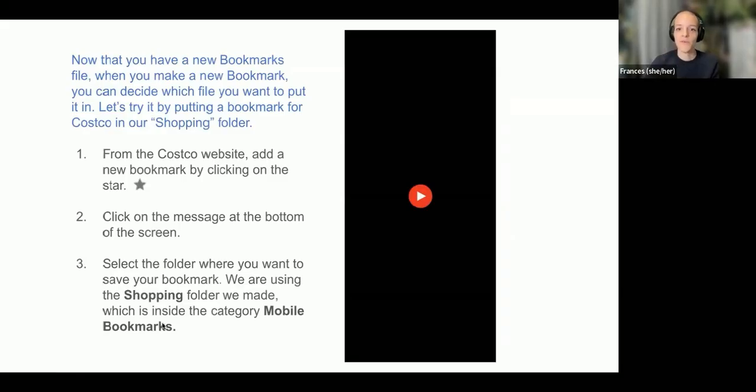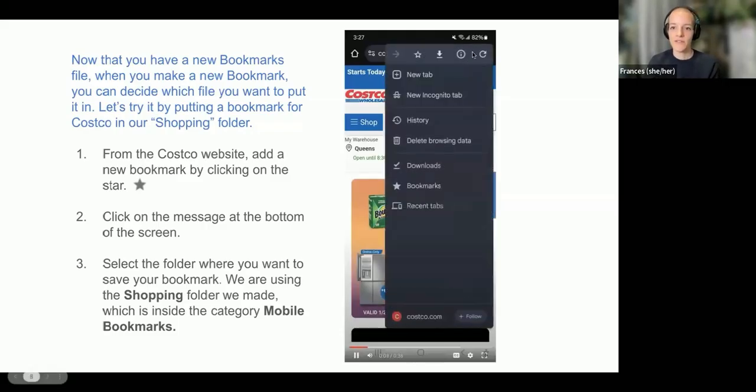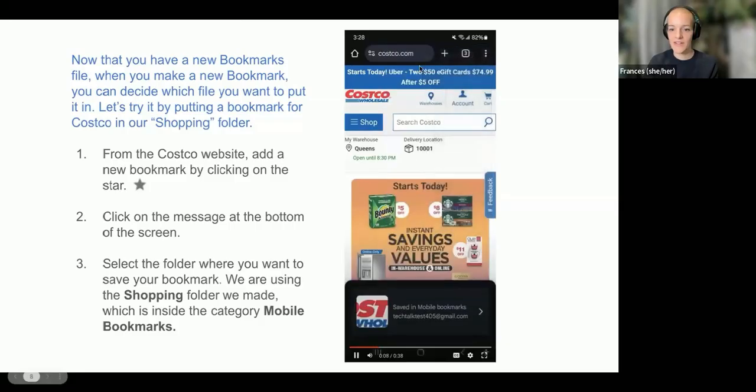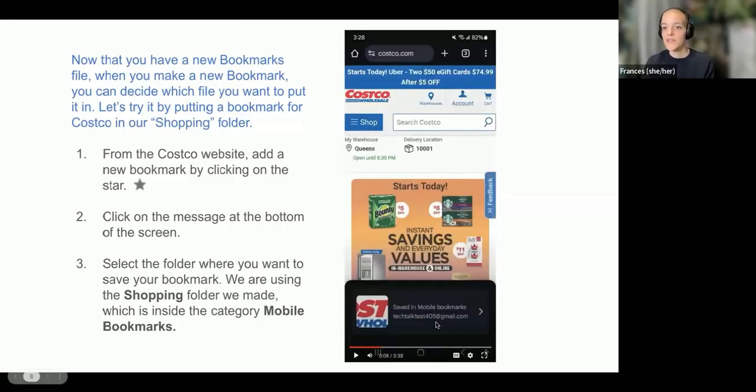So now that you have that new bookmarks file, we have that shopping folder. When we make a new bookmark, we can decide where we're going to put it. Are we going to put it in that larger category of just mobile bookmarks, or do we want to narrow it down and put it in that shopping folder? So I did an example of this with Costco. So we're on the Costco website. We just typed in Costco and went there. And we're going to make a bookmark for Costco. Three dots, and then tap inside this star outline. And you'll see at the bottom that it says saved in mobile bookmarks. So that Costco bookmark right now is just in that broad category of mobile bookmarks.